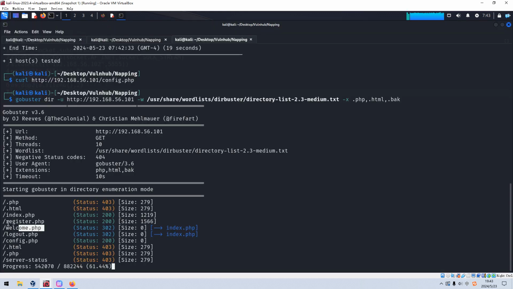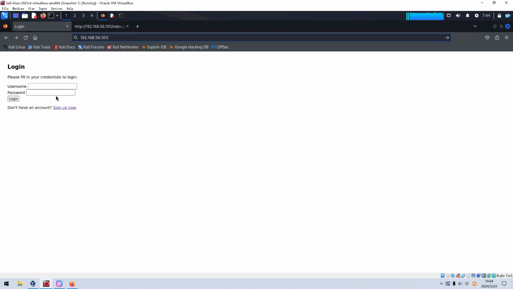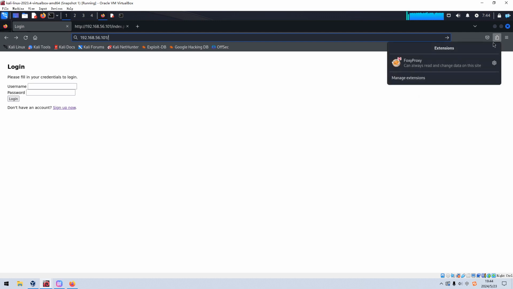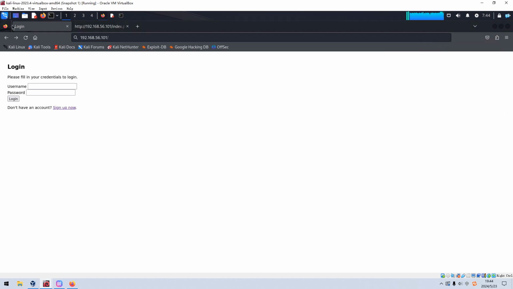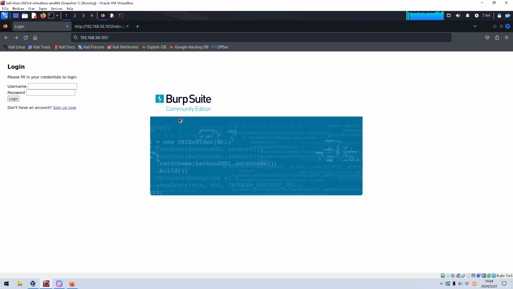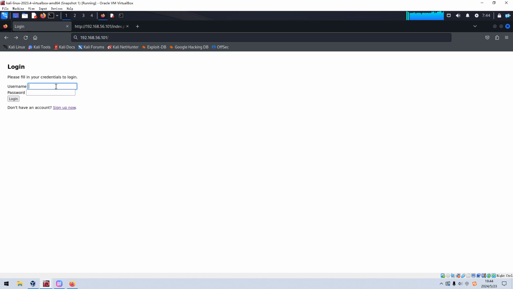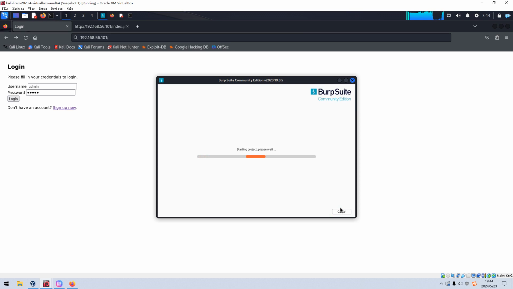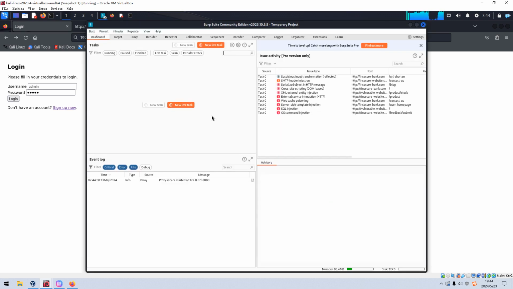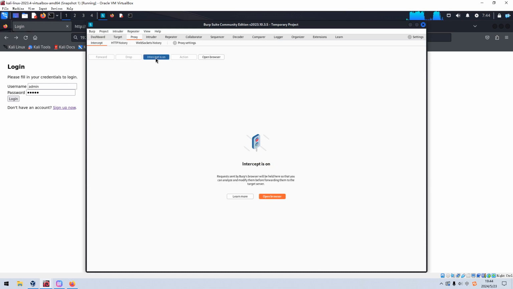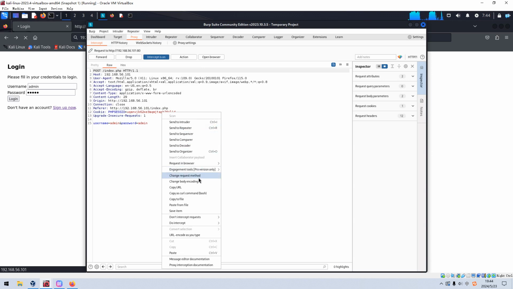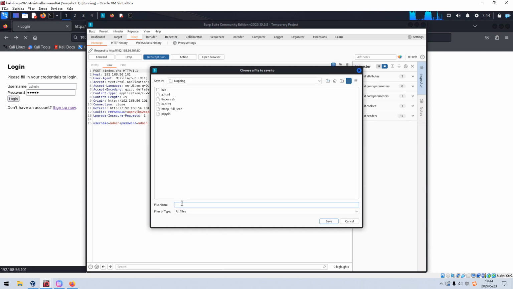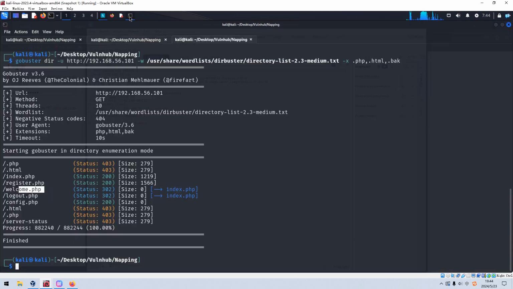Before we try to access register, I'd like to test whether this login form has the SQL injection vulnerability. So how to do? We can turn on the proxy to the Burp Suite, and then we can launch our Burp Suite Community Edition. And we can input random information like admin as well. And we can click next, start Burp Suite. And we can turn on the intercept option. And now we can log in. We get the request, and then we can send or copy this request to a file. We can name it like txt. And now we can use sqlmap.